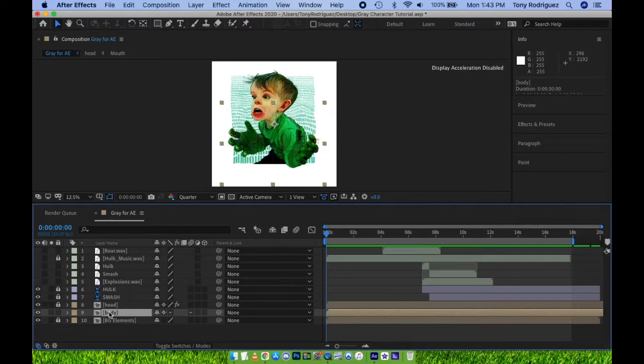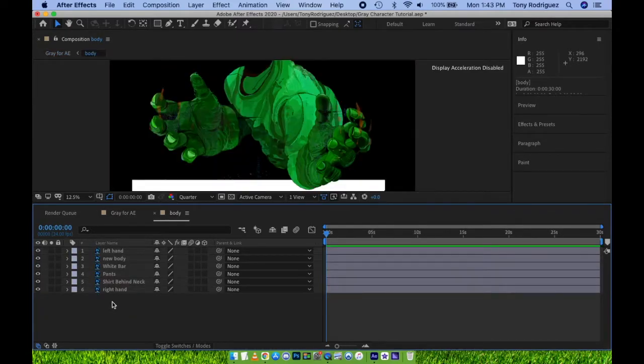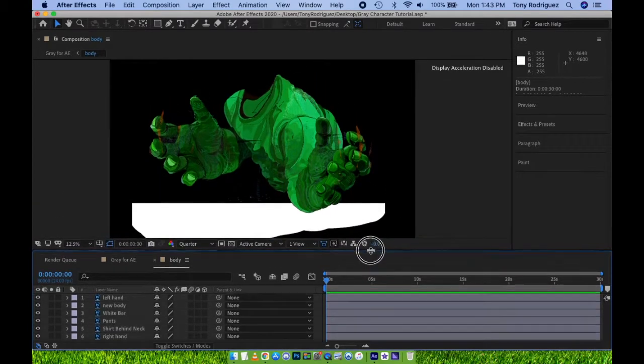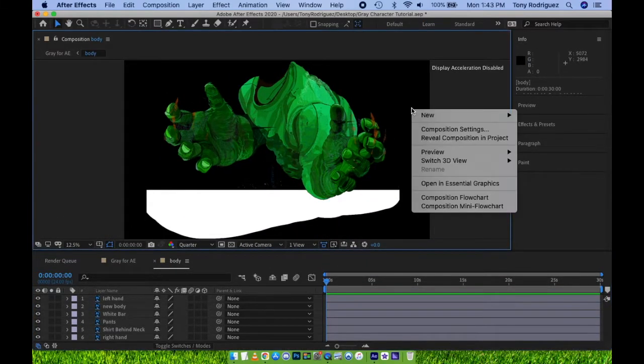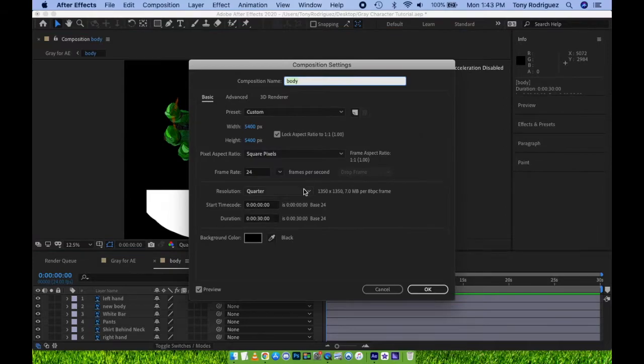I'll be adding wiggle to many different layers within the illustration. I'll showcase this once or twice and then move on. We'll move on to the body. I'll double click on the pre-composition to enter it. It's difficult to see the character's pants, so I'll change the background color within the composition settings.